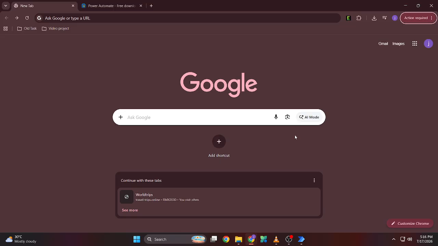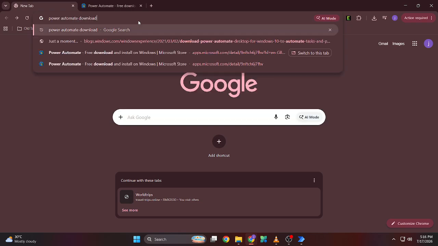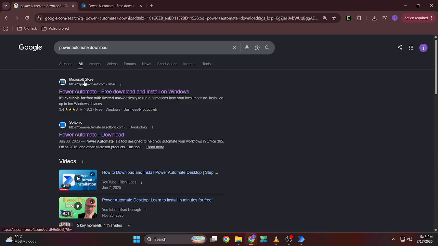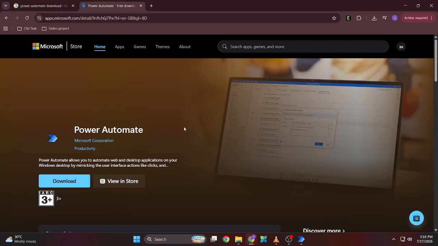First, launch your preferred web browser and make sure you're connected to the internet. A stable connection helps ensure the download completes without interruptions. Next, go to the official Microsoft Power Automate website. Downloading directly from Microsoft helps ensure you receive the latest version that's safe and up to date.